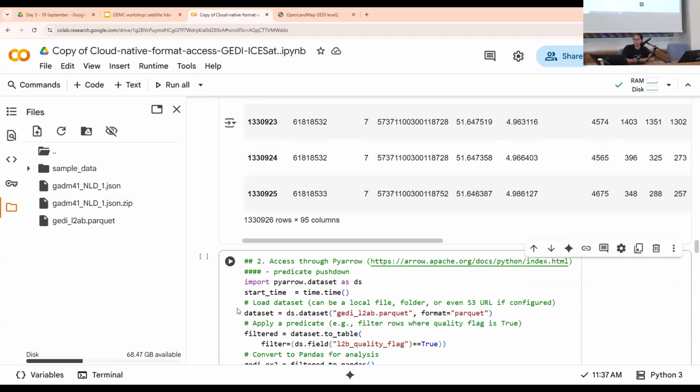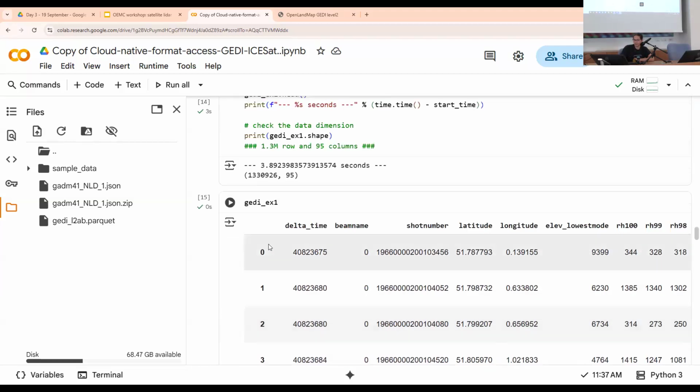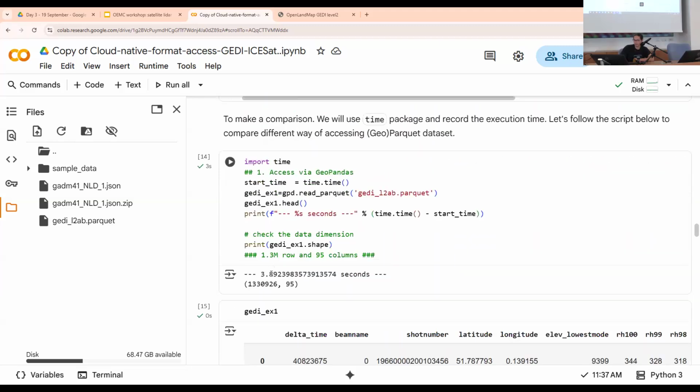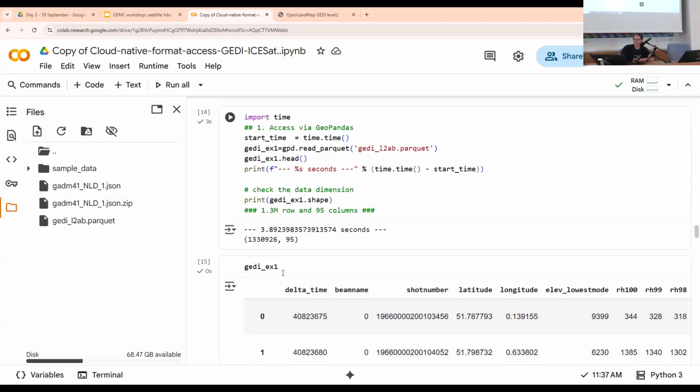Does GeoPandas do lazy loading? No. GeoPandas reads everything. Okay. Yeah, there's no lazy loading. So you can see that I read 95 columns and 1.3 million rows. So I read everything, and you can see how fast it read. It's 4 seconds for 190 megabytes of data. It's still very amazing.